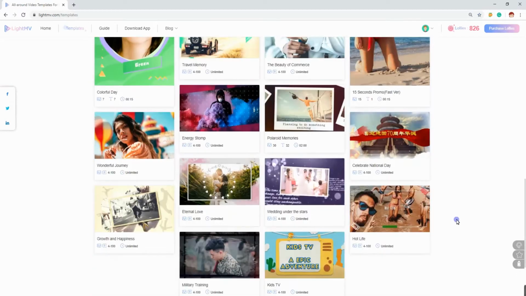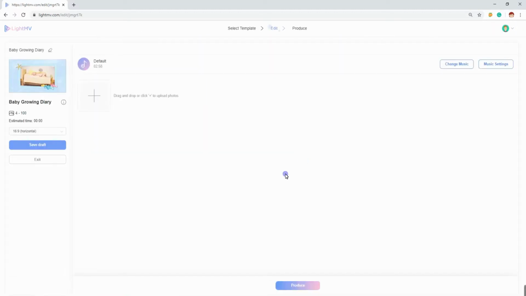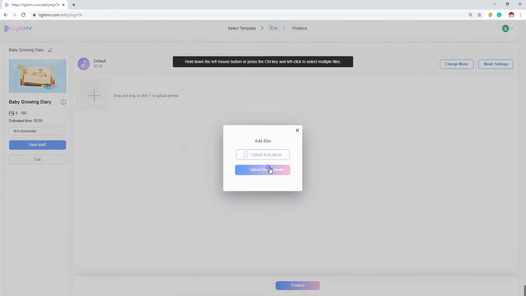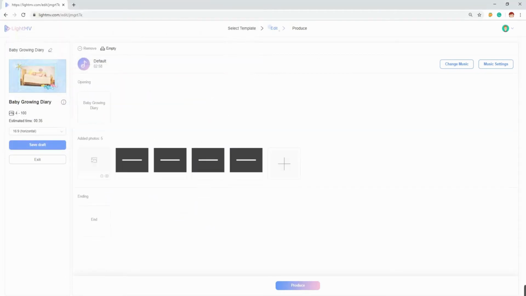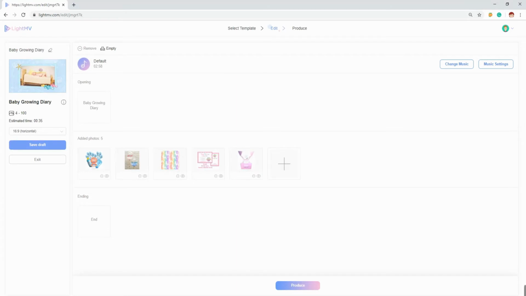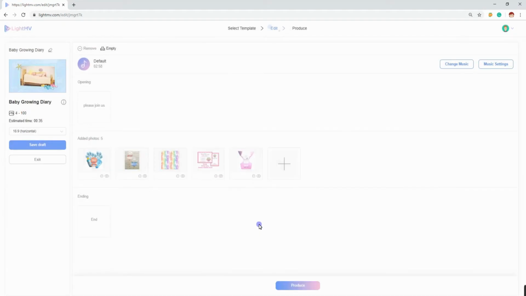Next, scroll down the screen to select a theme that matches your needs, then click on the Select button. Click the plus sign icon to add a file from your computer. You can edit the text at the beginning of the video. Once done, hit the Produce button, then wait for the video to be processed.